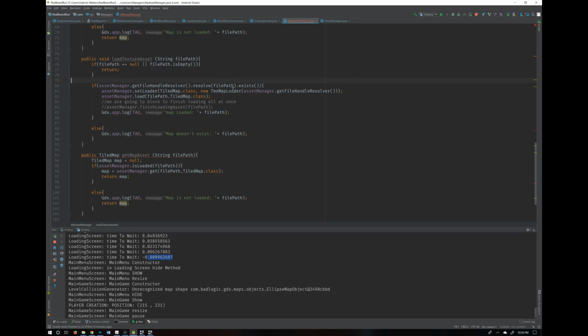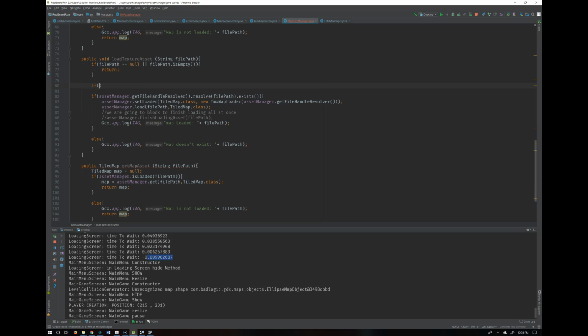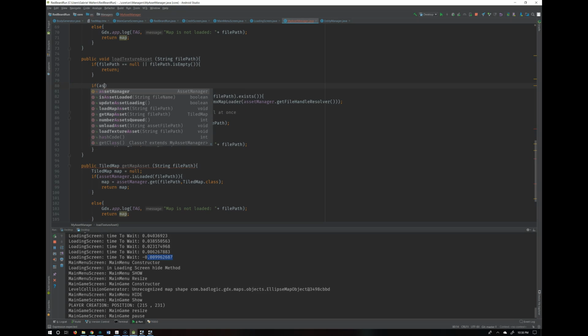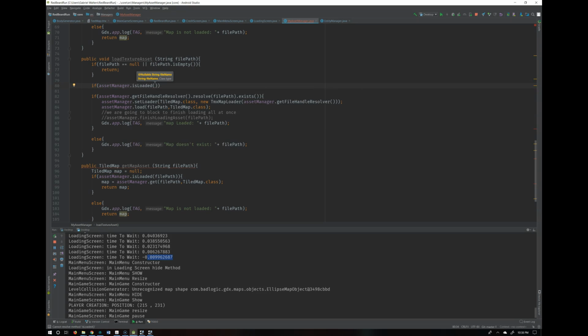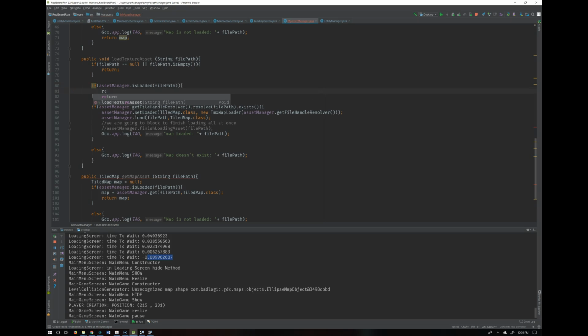As long as it, let's do another one. If asset manager dot is loaded texture file path, then we need to return.